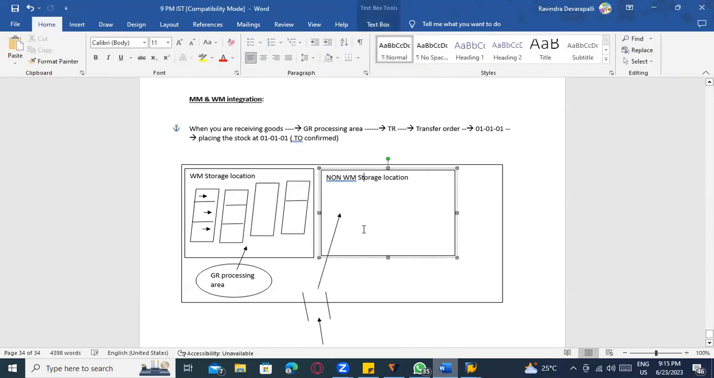Like if I go to a steel shop, there are steel rods. I see that it is an open location, a big location, but we don't have any racks or columns or anything. It is just an open location, some place for keeping goods. But here, exactly where you place the stock, you can easily identify if it is a warehouse management store location.